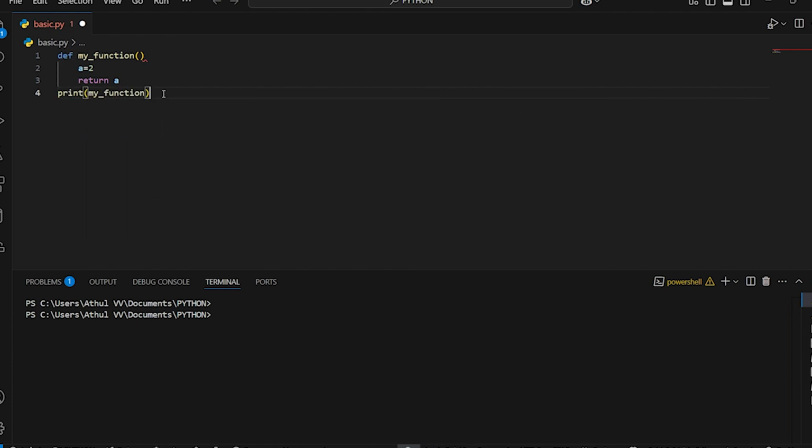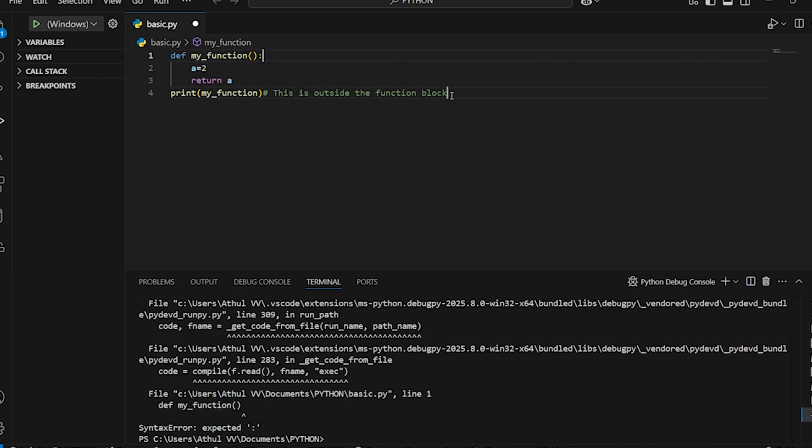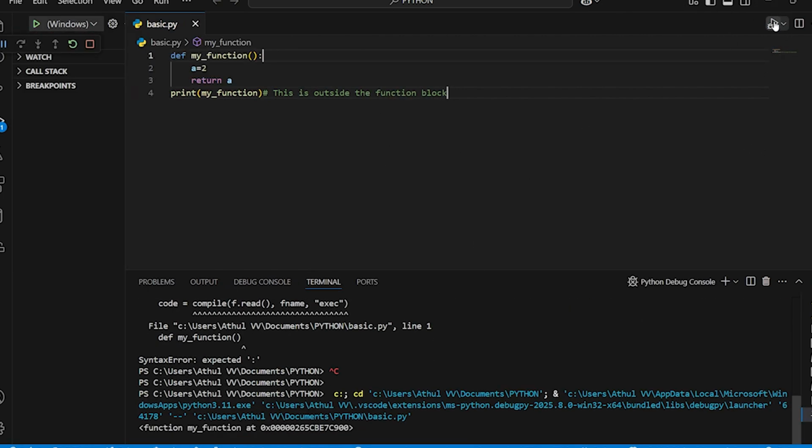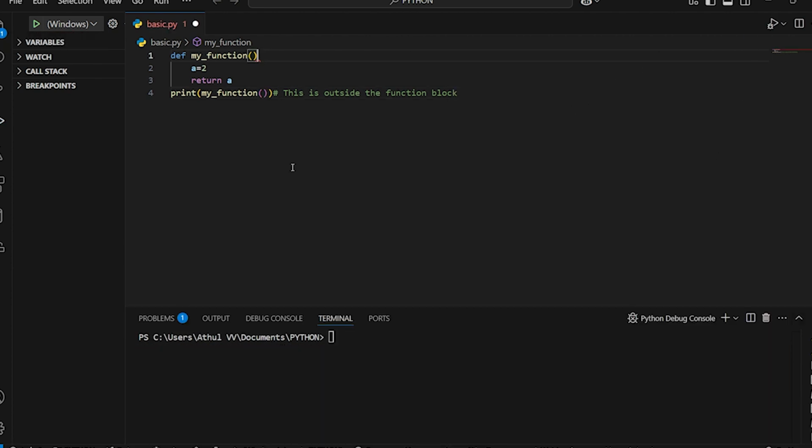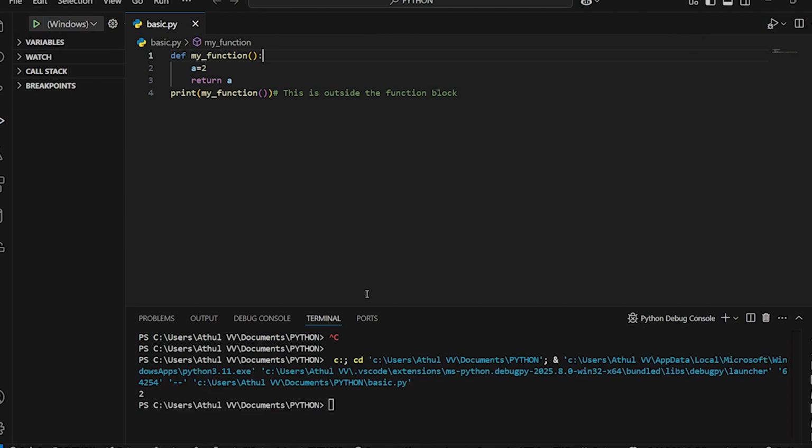Let's see how Python knows what's inside or outside a block. print(my_function()) # this is outside the function block. If we wrote print(my_function()) without indenting it, Python understands it as being outside the function.